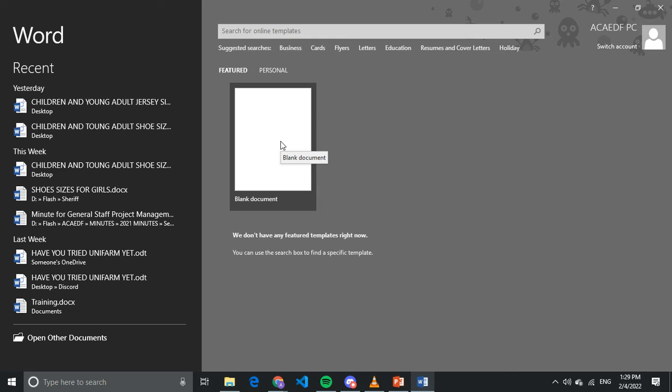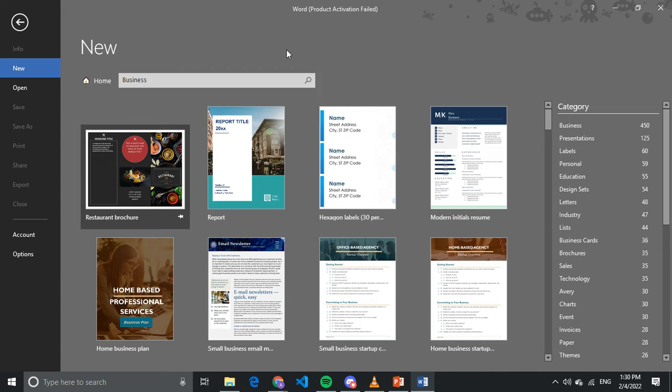Microsoft Word used to suggest some document samples for us. In case you're connected to the internet, you'll find different samples of documents here. You have a business type of document, card, flyer, letters, education, resume, all in there. Any type of document you want to work on. For example, let's say I want to work on a business document. I can find different samples there.